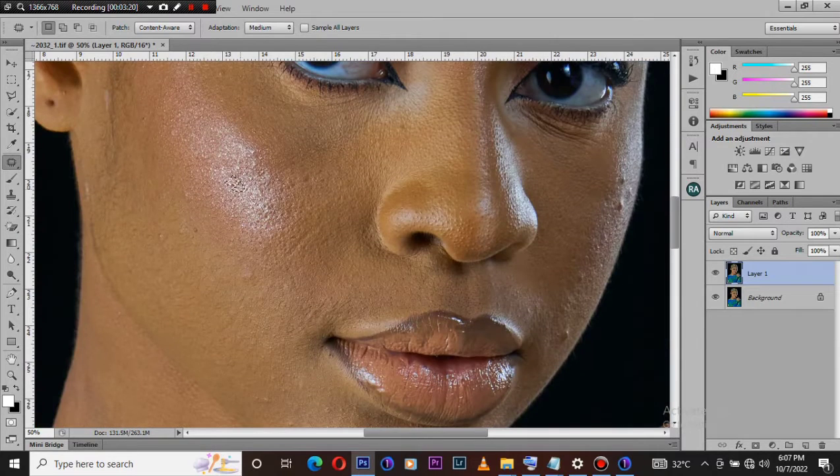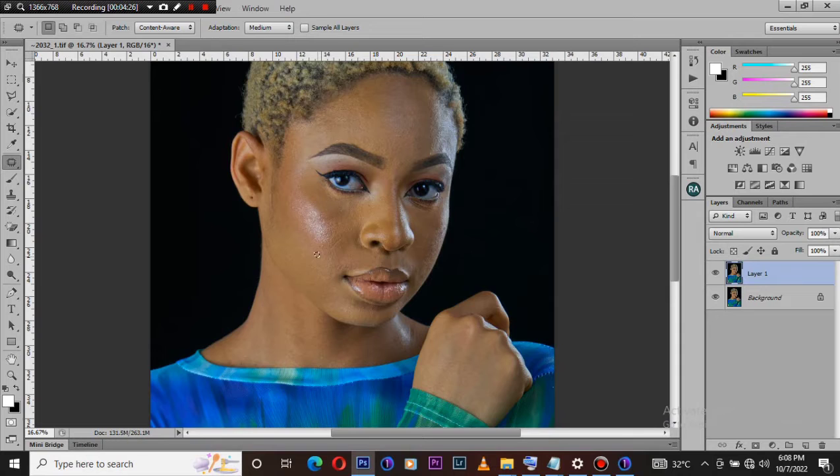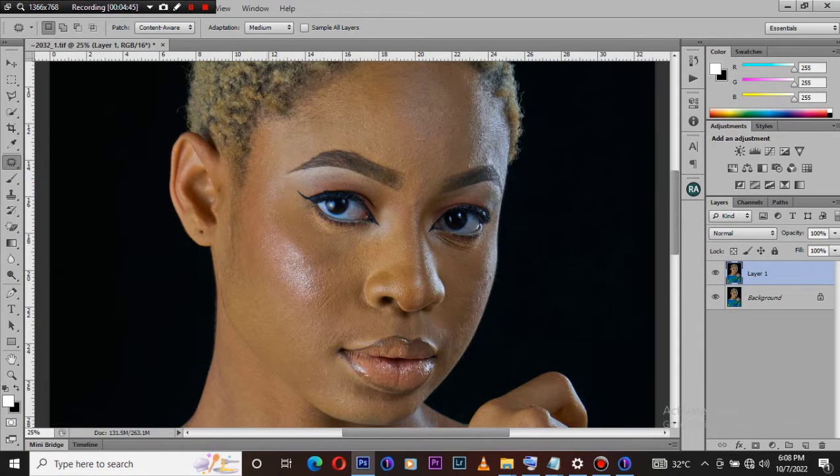Take your time to remove the blemishes. Don't be in a haste, because if you don't take out the blemishes in the right way, you end up damaging the image. So stay tuned as you watch me remove mine. So this is before and after.